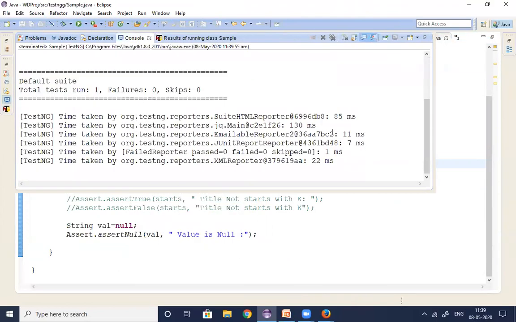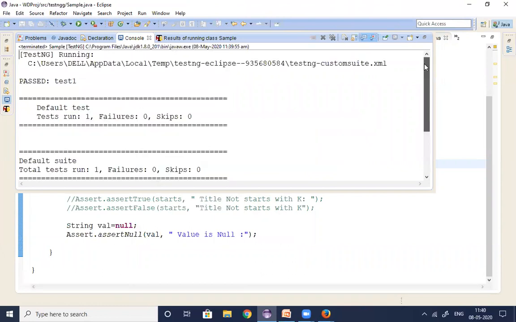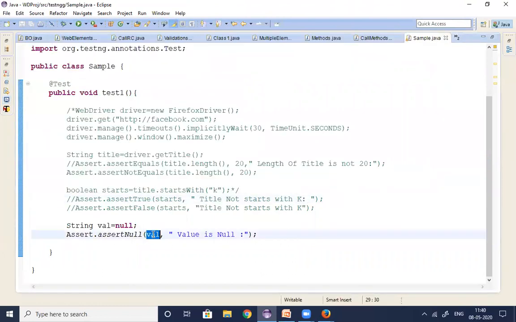You can see failure 0. Why is it 0, guys? Because you're expecting the value is null. Yes, it is null. That's why it is showing me pass.